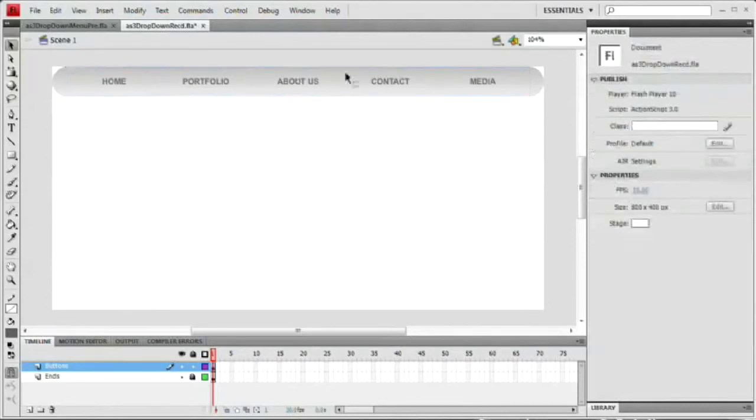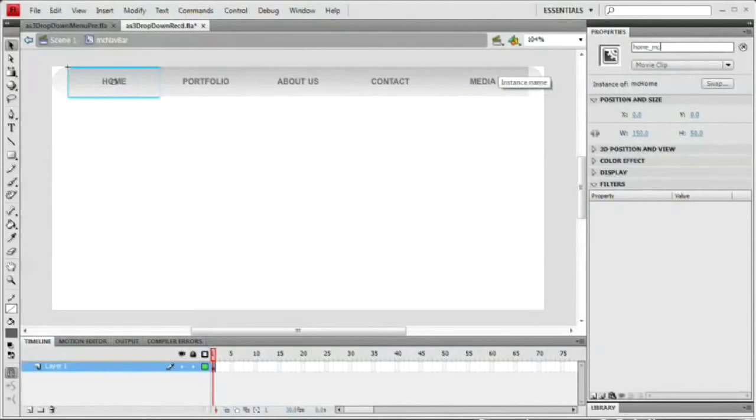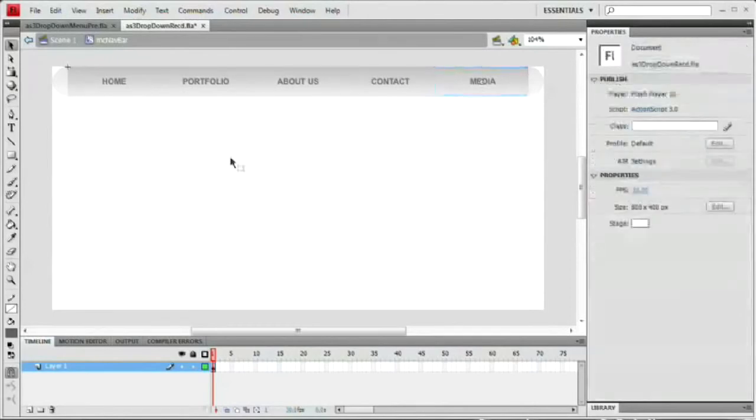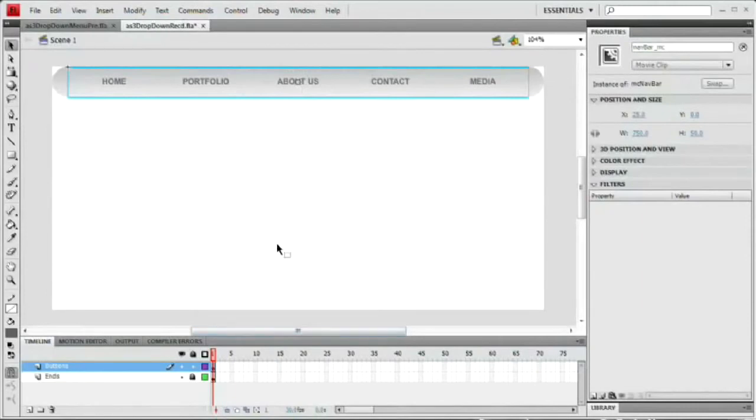And we need to go inside of this now and give each of our buttons in here instance names as well. So I'm going to name home. We're just going to go simple with this. We're going to say home_mc. And portfolio is going to be port_mc. And so on and so forth. About us, just about_mc. Contact, I think you get the point. And last but not least, media_mc. So there we go. We've just given all of our buttons and our navigation bar an instance name so we can now talk to them via ActionScript.